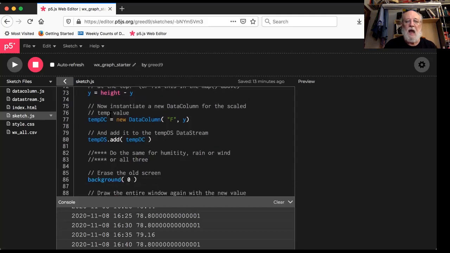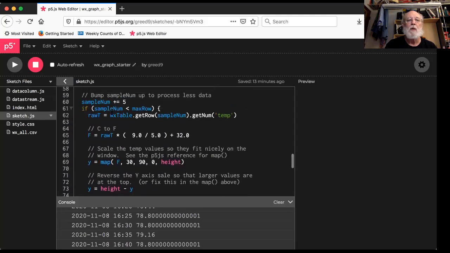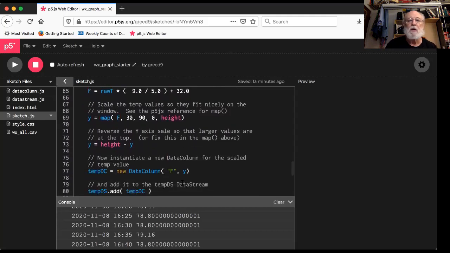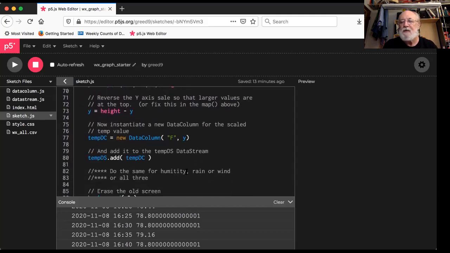And of course, having created this, remember the y value came from way up here. We got a raw value from the table. We scaled it from Celsius to Fahrenheit. We mapped it to make a wider range. We flip the scale, and now we're going to put that value into an element of the graph. On line 80, that new element, temp DC, is added to the data stream. So that's going to make it available in an array of points so that when the graph is drawn, that point will be there along with all the others.